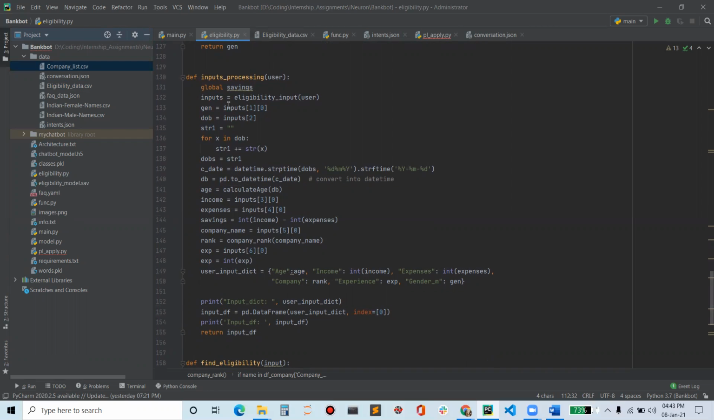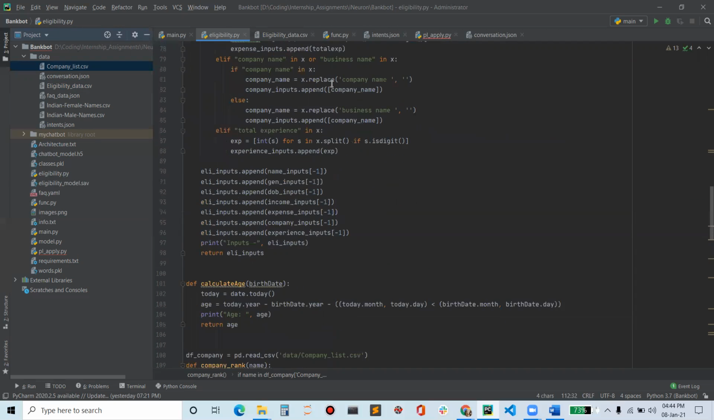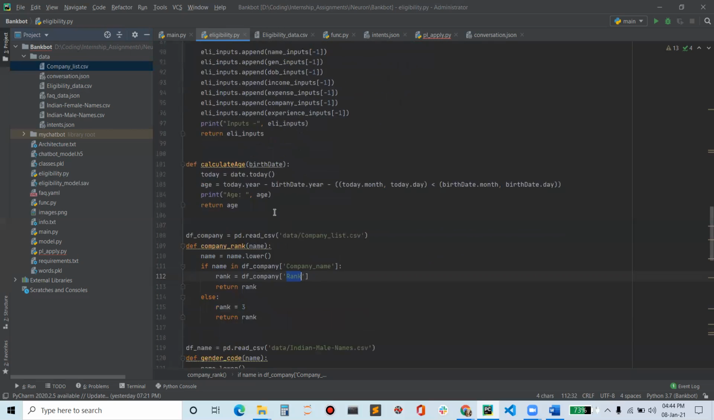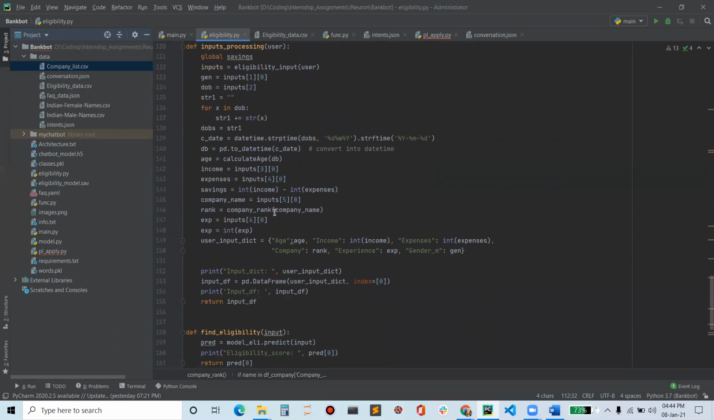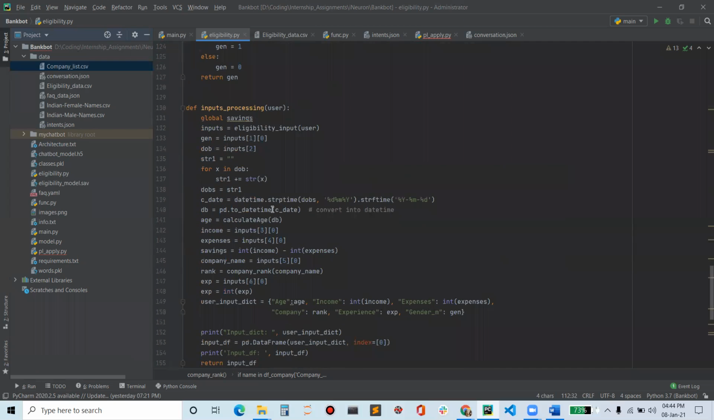In this, what we do is we take the inputs from the eligibility underscore input function, which takes the user list, which is the first function, this one. From this one we got a list of input, in the list form. And then using these above functions to change the gender, to find the age, and to find the company rank, all those functions will be used in this one. So using the first function where I'm taking the user input, a user list, and getting the input list. In this input list there are almost 7 inputs.